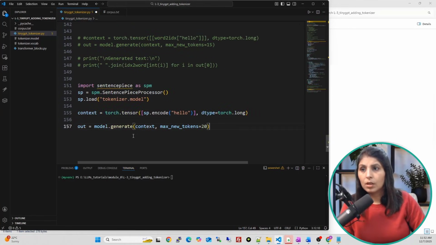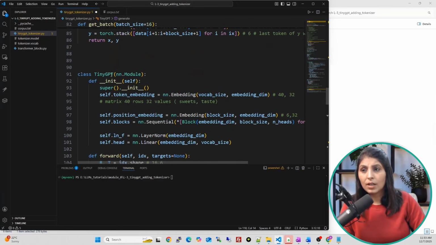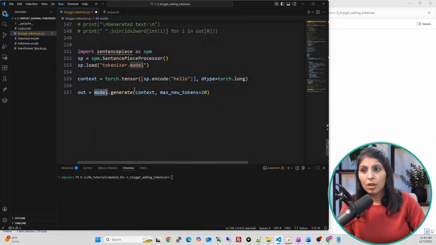See what I'm doing. First I'm loading the SentencePiece tokenizer. Remember we have saved the tokenizer with this name. Then to this tokenizer, we are giving "hello" as a context, as an input. We are giving one word to it. And we want to use the generate function of the model. Which model? The TinyGPT model, and we have this TinyGPT model in this variable. So the word "hello" we are giving to the model, and the model will generate 20 next tokens. And then let's print it.